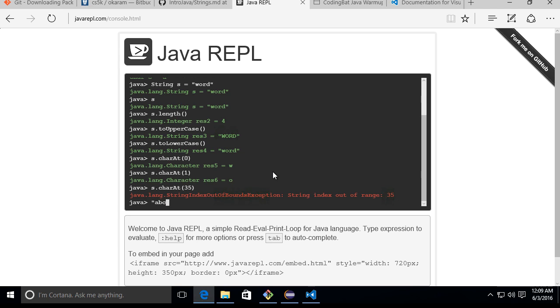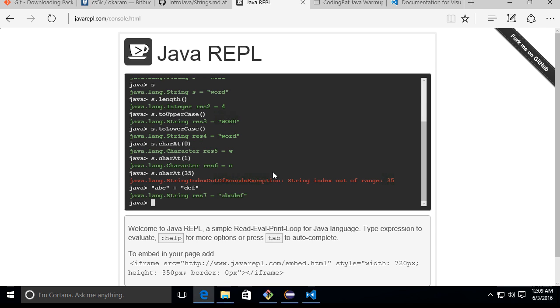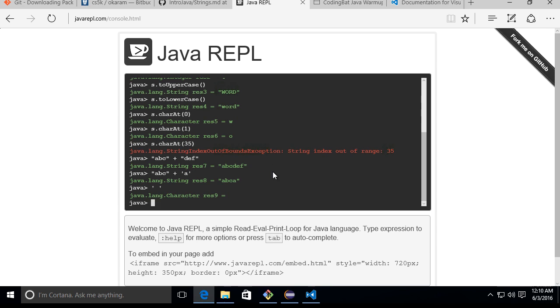We can actually concatenate strings. So we can have "ABC" plus "DEF", and that will give you "ABCDEF". We can actually concatenate a string with one character. And remember, the difference between strings and characters is single versus double quotes, right? By the way, space is a character, and the empty string is a string, right?